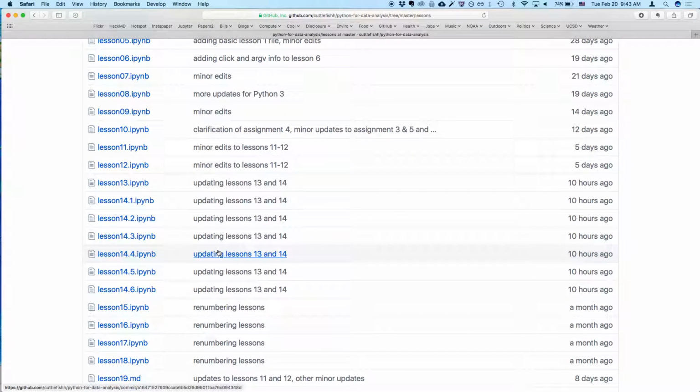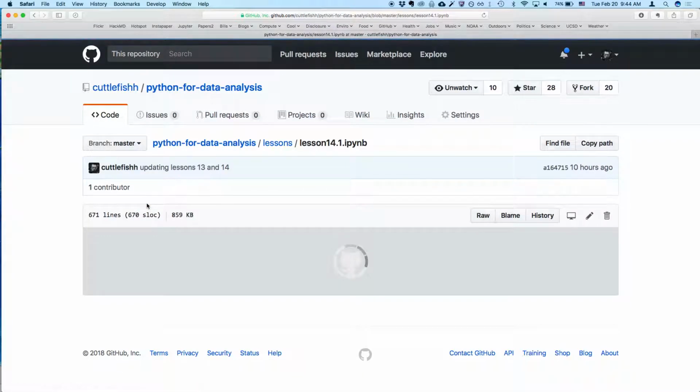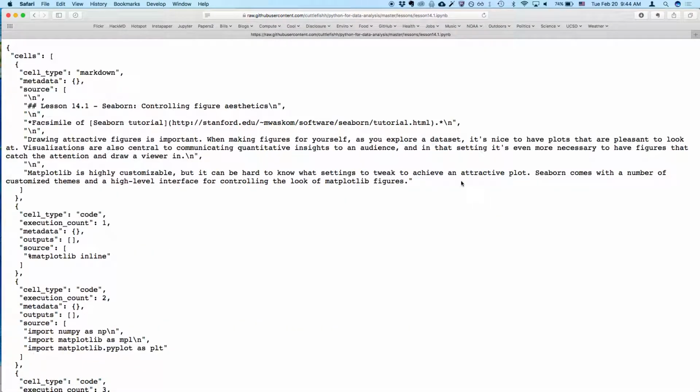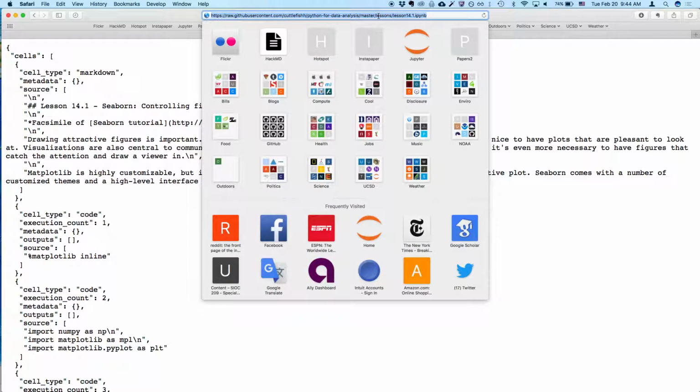And you can see that this lesson 14 is divided into 6 sections. I'm only going to cover 1 through 5 today. The 6th one is kind of extra. You can go through it on your own, but it's not absolutely critical. So what we can do is click on that first lesson, go to that raw format, and we're going to copy that URL.